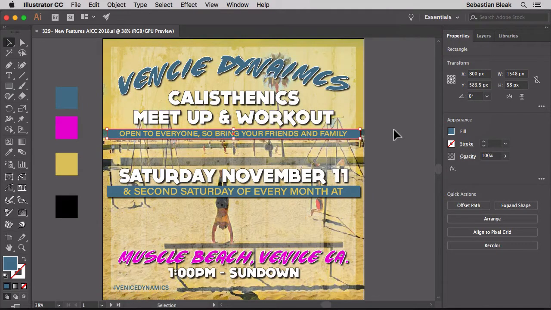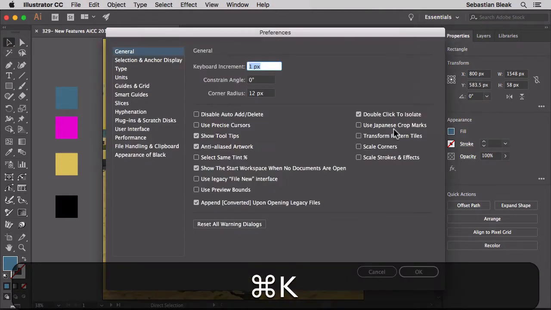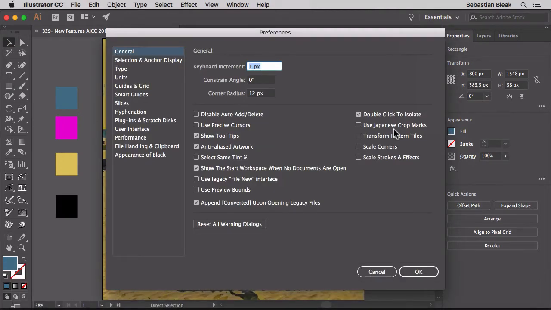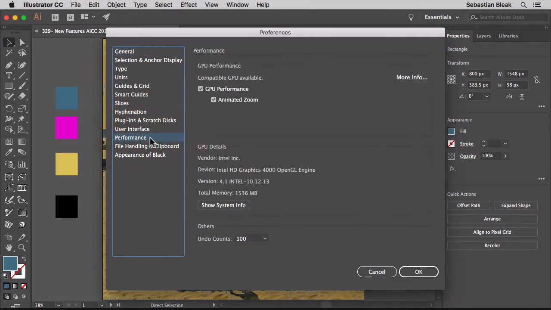Now, the next new feature that I want to talk about is in the preferences. So I'm going to hit Command K. All right, if you're on a PC, you want to hit Control K. Down over here at the bottom, we have this option here for performance, and then we have this section over here for others. We have undo counts. All right, so in previous versions, you had an unlimited amount of undos, and now we have this little drop-down menu here, and you can pick and choose if you want 50 undos, 100 undos is the default, and you could also go with as much as 200 undos.